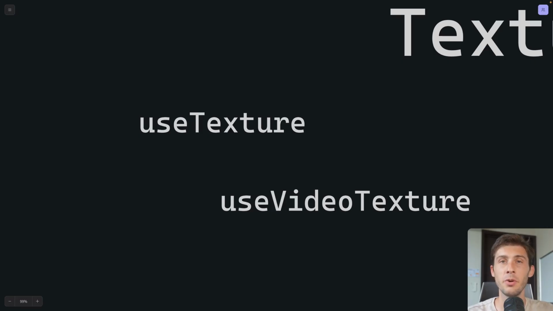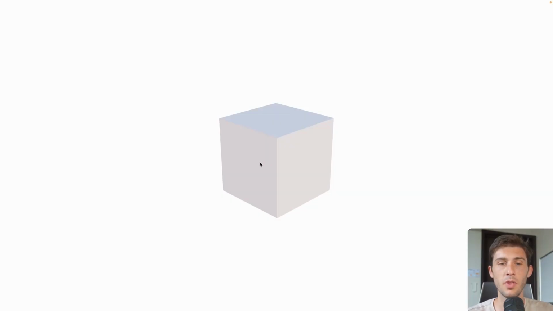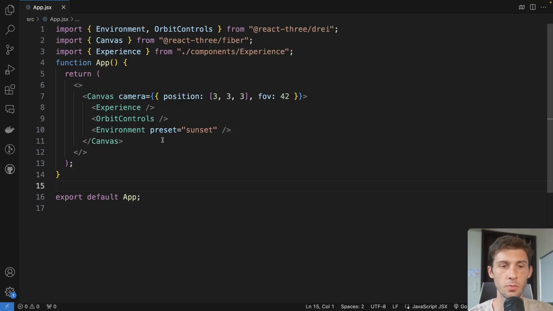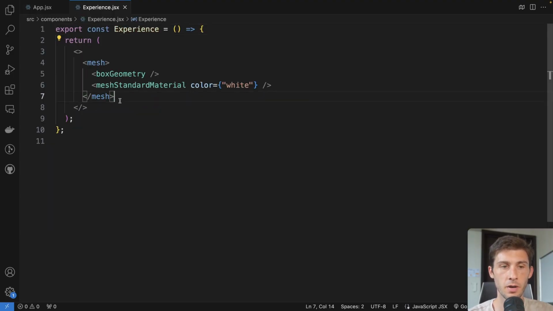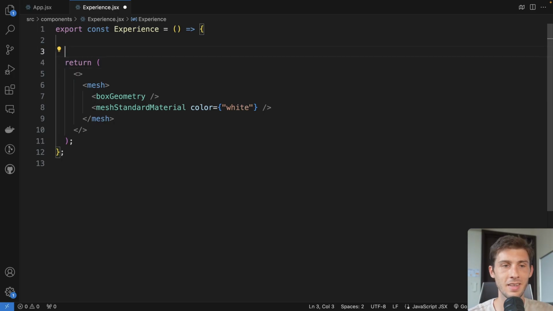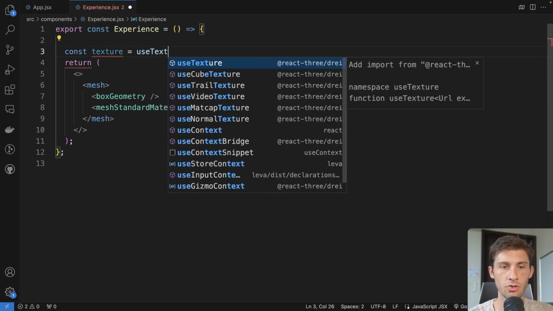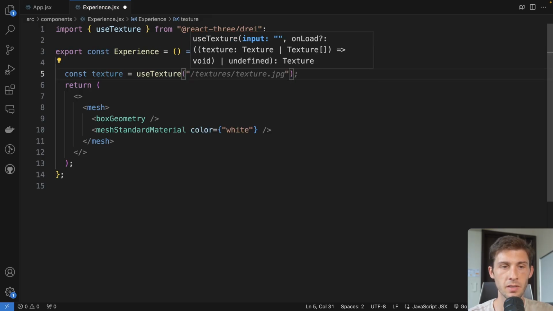Thanks to Drei library, it's very easy to use textures in our React Three Fiber projects with the useTexture hook and useVideoTexture. Before diving into the explanation, let's add a texture over that cube. Let's jump to Experience where we have our cube and let's declare a texture variable. We will get it with the useTexture hook and the path to our texture.